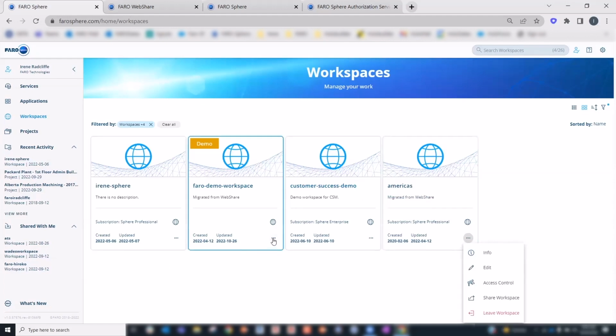If I click the three dots on the FARO Demo workspace, you'll see that I'm limited in what I can do. I have information, or I can hide this workspace. That means that I don't have any admin or manager permissions within this workspace. This is a workspace that somebody has invited me to collaborate in as a simple user.